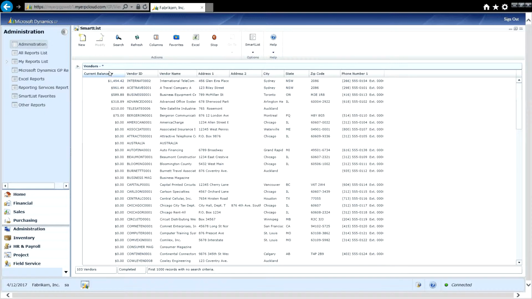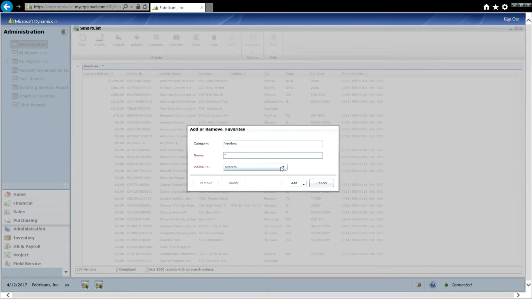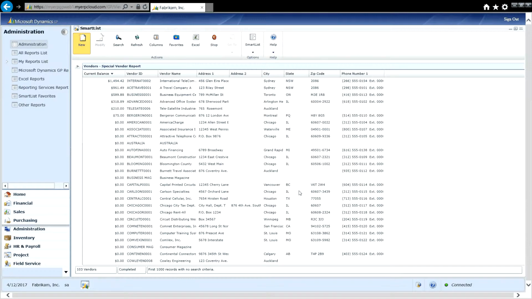So I can keep these as favorites if I want to. I can make those favorites available to everybody in the system or just myself. I can also add it as a favorite on my home page if I want to, and the business alert if I want to do that as well.